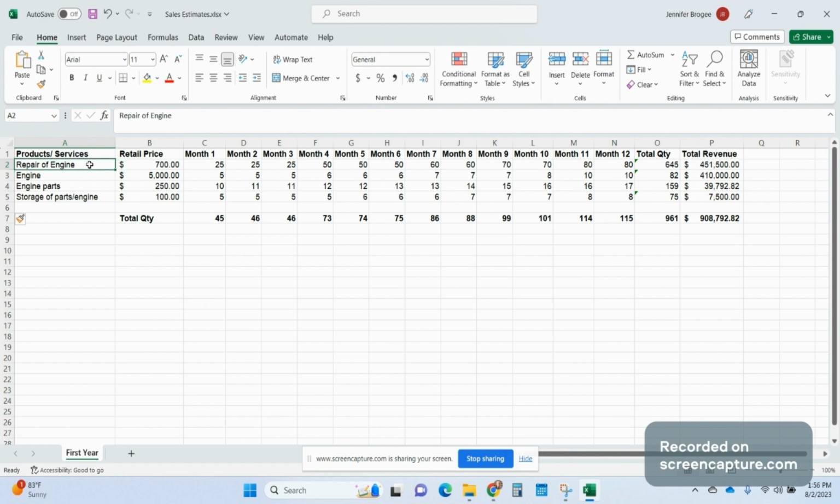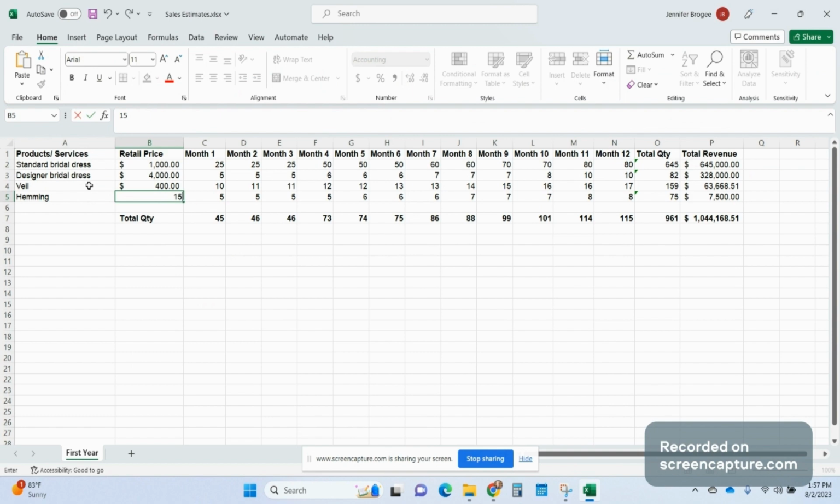Okay, so at a bridal shop, we would get a standard dress, and it costs $1,000. But then you might want to offer designer dresses, and maybe your average is more like $4,000 for the designer dresses. And I don't really know what these cost, so forgive me if these are way off. You would offer a veil, and I need to spell veil correctly, and let's say that's about $400. And then you probably would offer hemming of a dress, and that might be $150. And then maybe you would offer alterations, and let's say on average your alterations are $250.